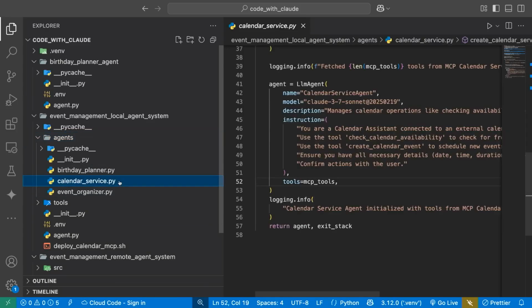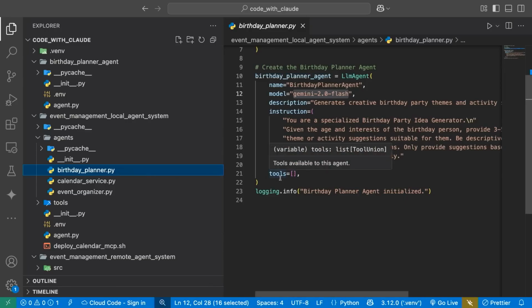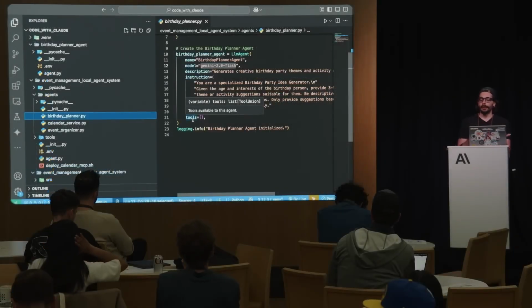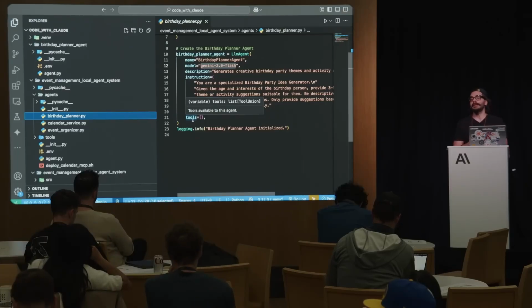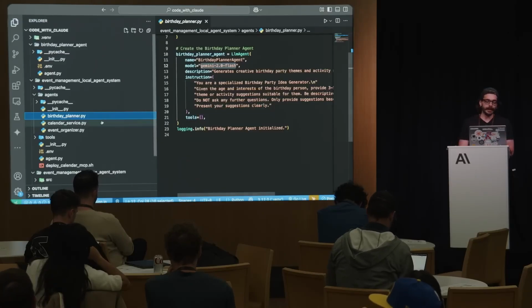In this particular case, the birthday planner is exactly the same agent that we defined before, except that now I want to create a hybrid system. For example, for getting some birthday ideas, I can also use a different model like Gemini. But then I have this calendar agent that in this case uses Claude 3.5 again, with an MCP server to schedule some time in my agenda.